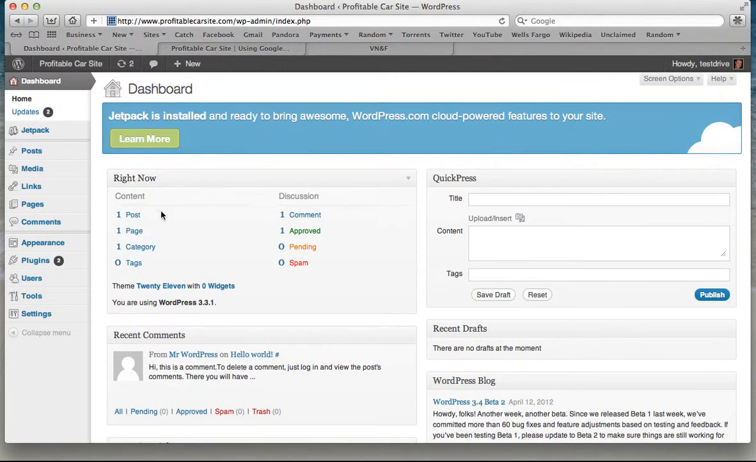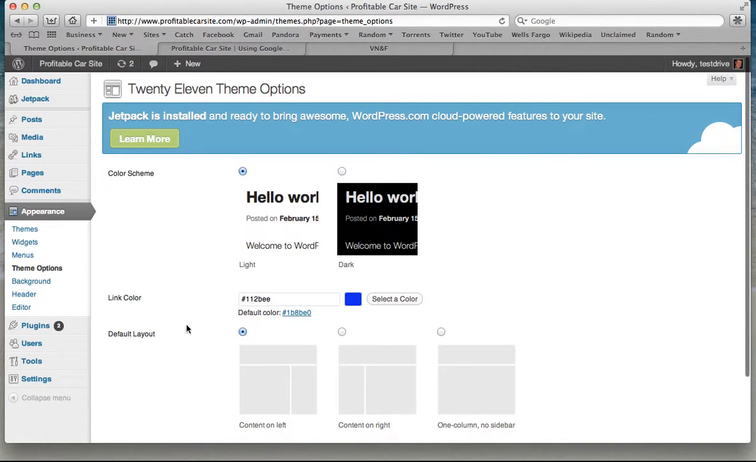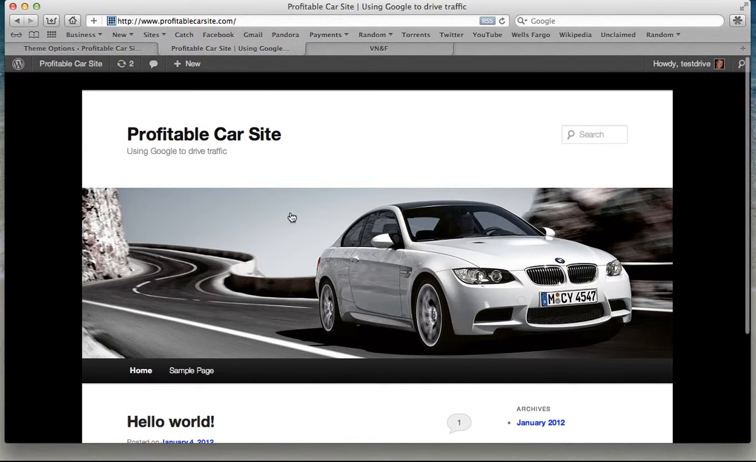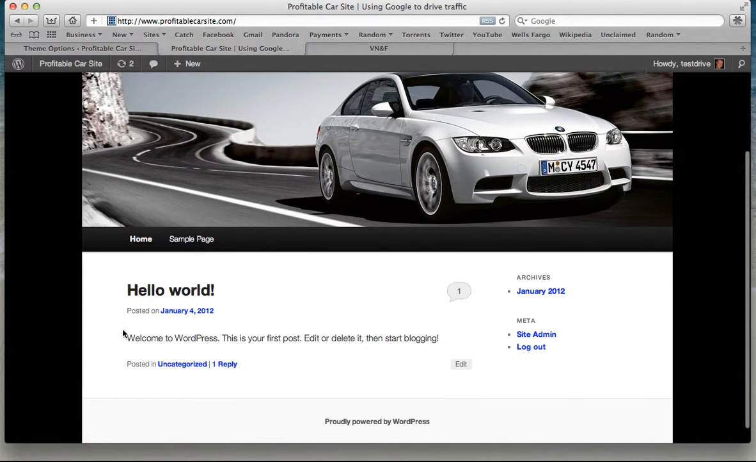Alright, so the next thing I want to show you is going to be in Appearance again, and we're going to go over to Theme Options, and I want to show you how to change the layout. Like I told you before, you can have your posts over here on the left and your widgets over here on the right, but what if you want to switch that around?